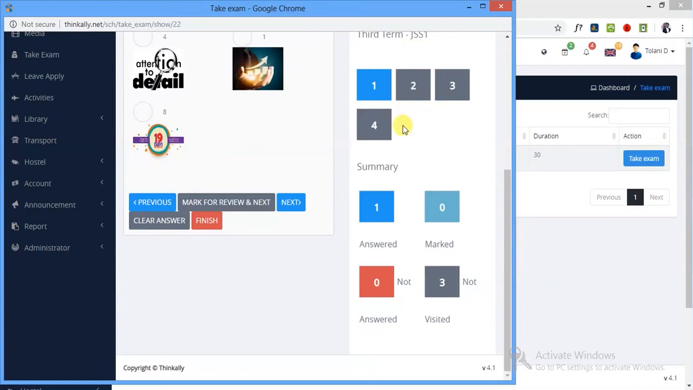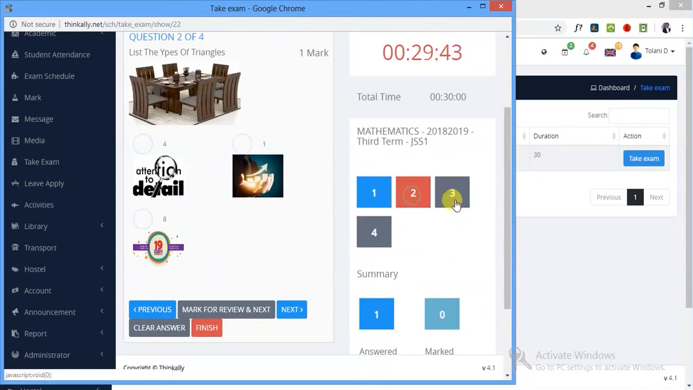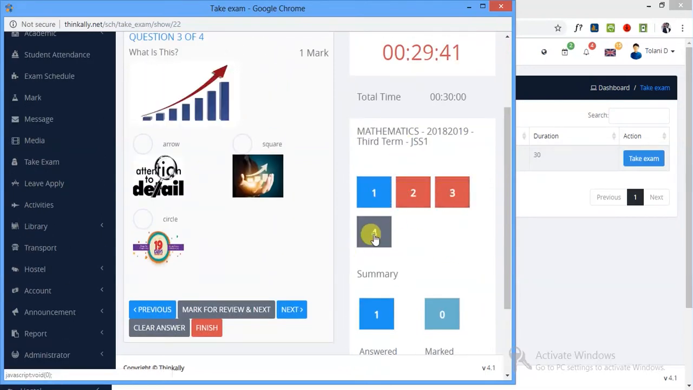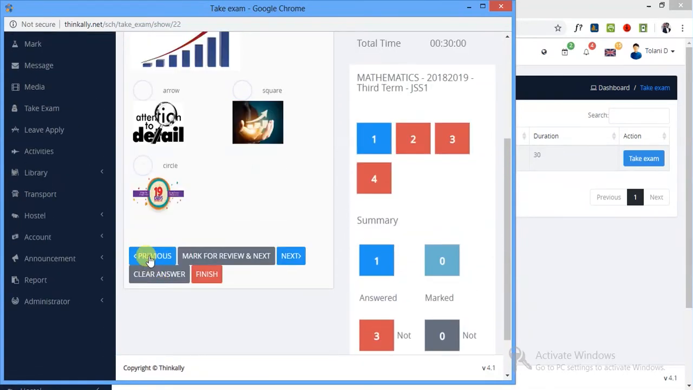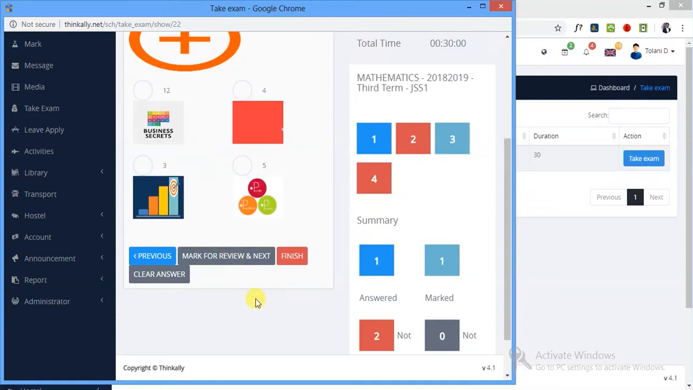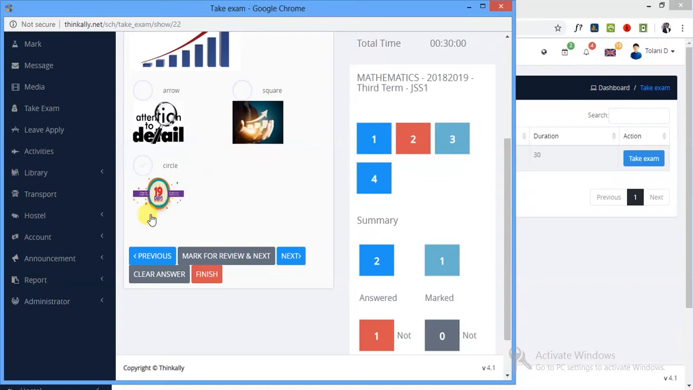Okay, so what's this question? That's how the exam works. The student can jump from one question to another, or go to the previous one. You can mark for review and next, that is, you are marking it for review to come back to it. So that is how the student will go.